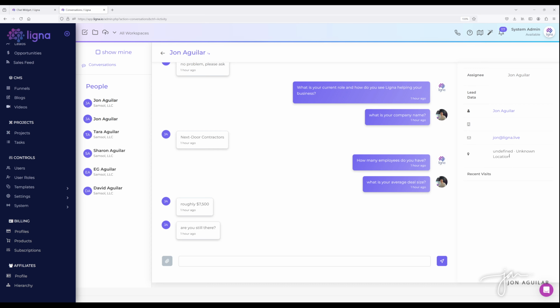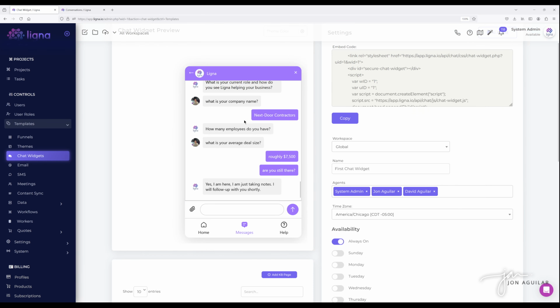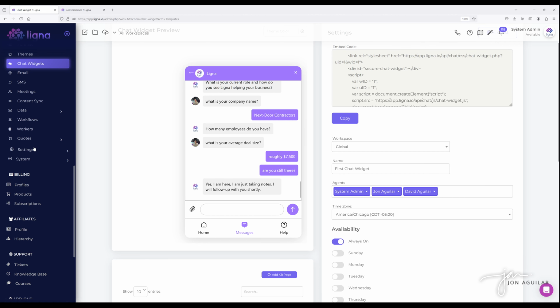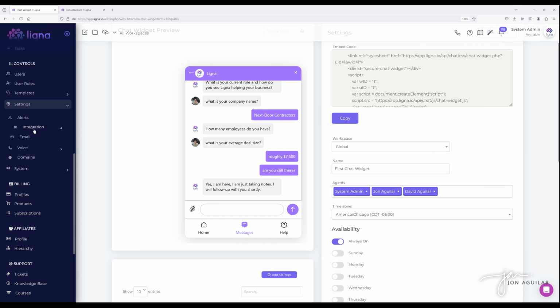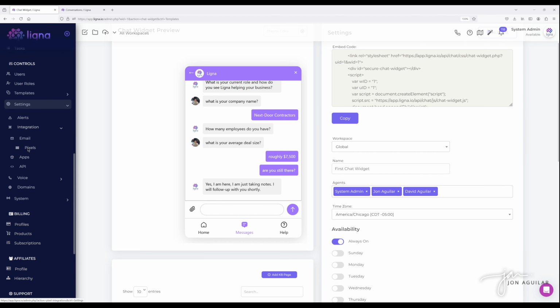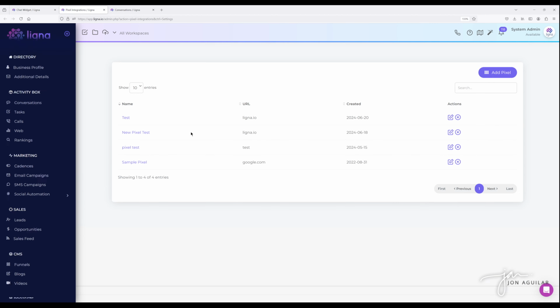The reason for this unknown location, and you may see this if you don't have the tracking installed, is that over here on the left-hand side, I'm responding in here, so there's no tracking going on. However, you go over to settings, click on integrations, and click on pixels. On this tab, you can create a pixel.